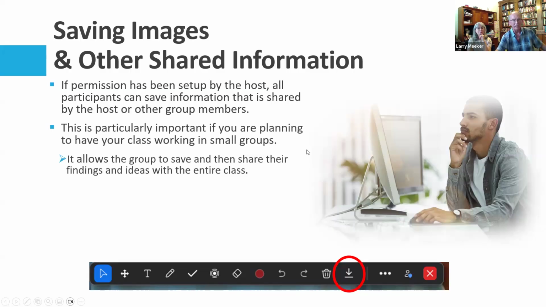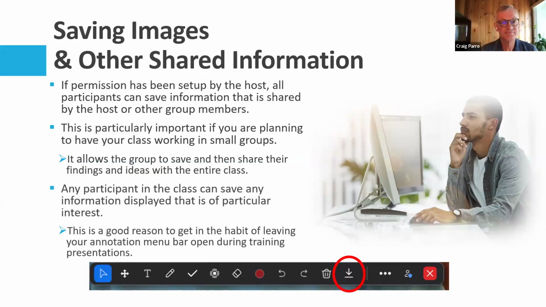That's particularly important if you're going to have small groups doing work, and they are going to prepare a little PowerPoint or a Word file to share with the plenary class. They've got to be able to know how to save that so that they can call it back up when it's their turn to share in the full class meeting. But basically, we want you to be able to grab anything that's out there. And so I always have this turned on.